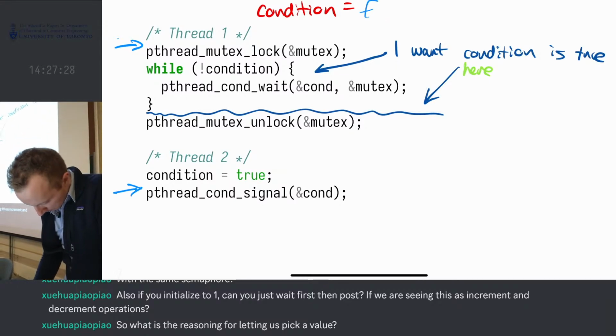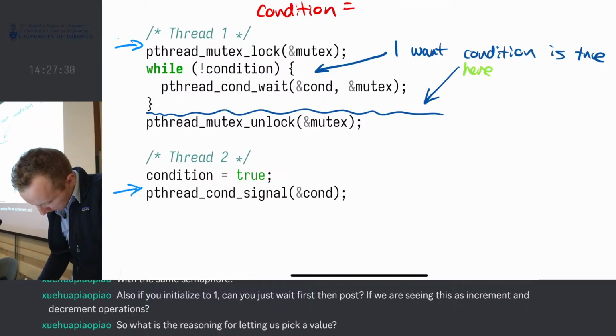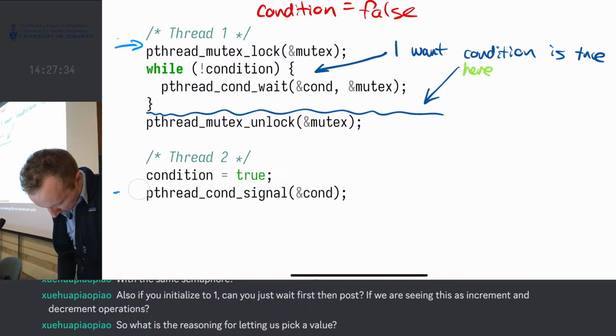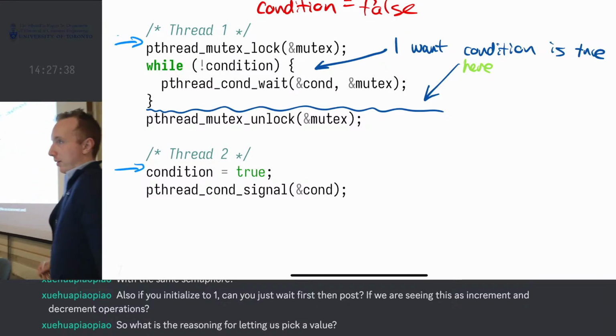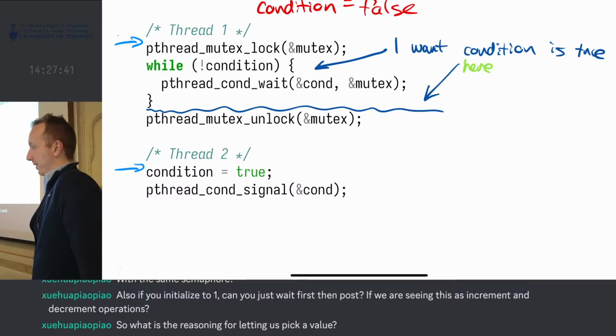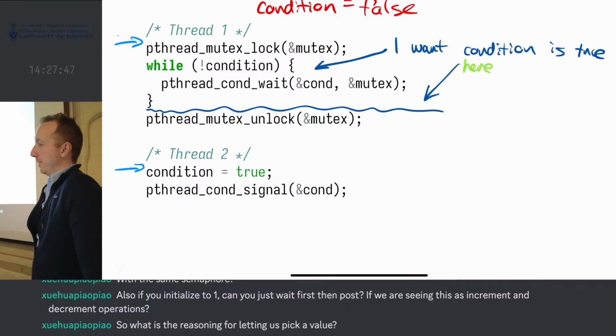Oops. And let's reset. So any other ideas how we can get something bad? The opposite of what I said.